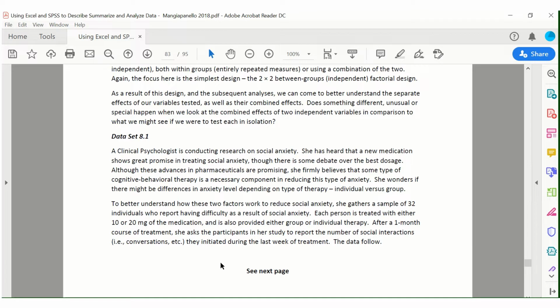Now, this is something that later on, when you get to experimental or advanced experimental, you're going to have to learn to do as well: how to do a mixed model or a repeated measure factorial design. But for the purpose of this course, you only need to know how to do the 2 by 2 between groups design. Okay, now let's go on and dive into data set 8.1.